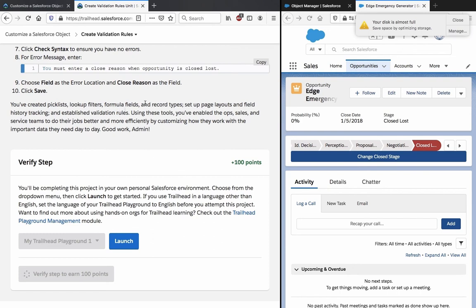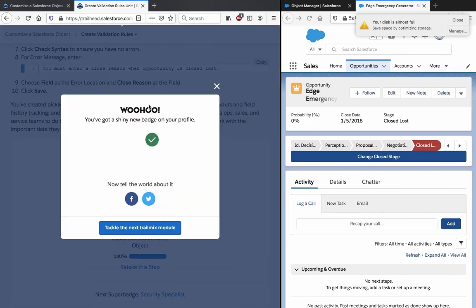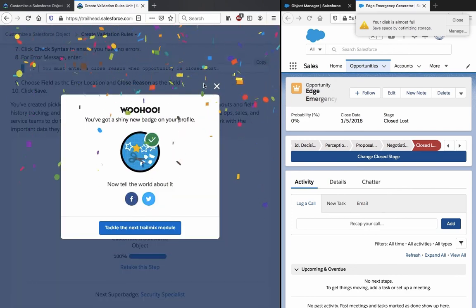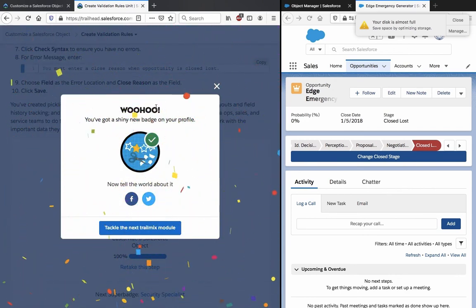And that's it. So we have created pick lists, lookup filters, formula fields and record types, set up page layouts and field history tracking, which didn't really work for some reason, and established a validation rule, which actually worked. So now we have another batch, which is always good. Learned a little bit along the way.